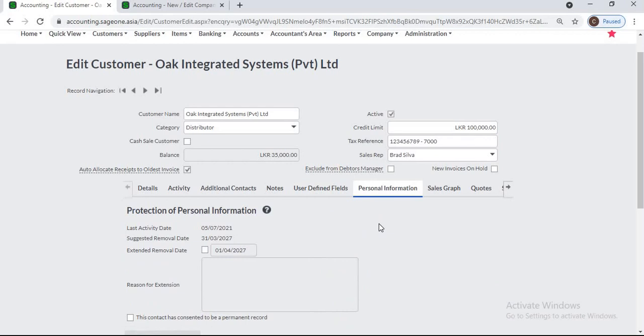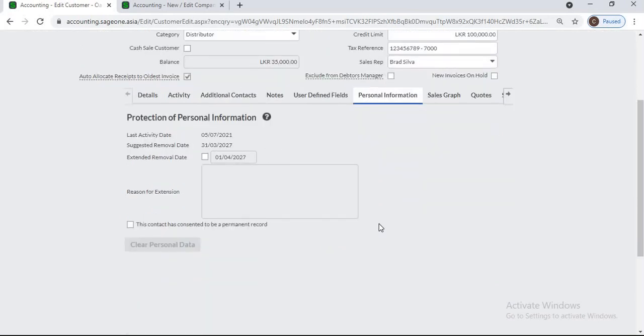Personal information. Due to Data Protection Act, you need to enter these details. If you want to extend removal date, you can increase from here.